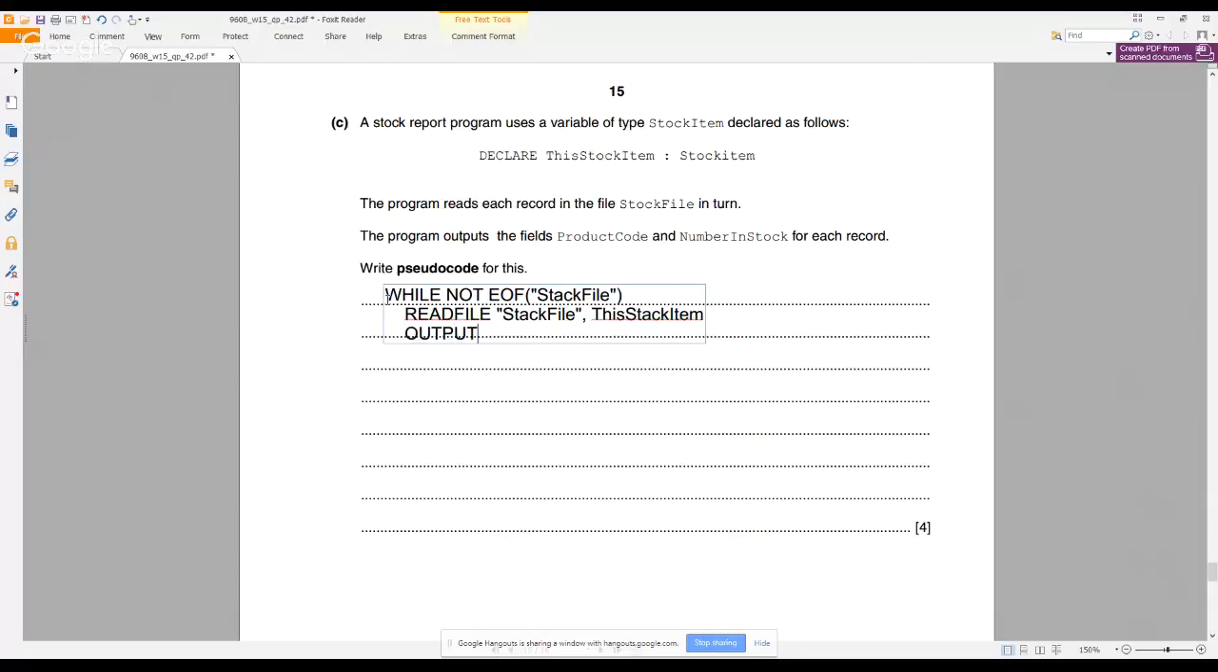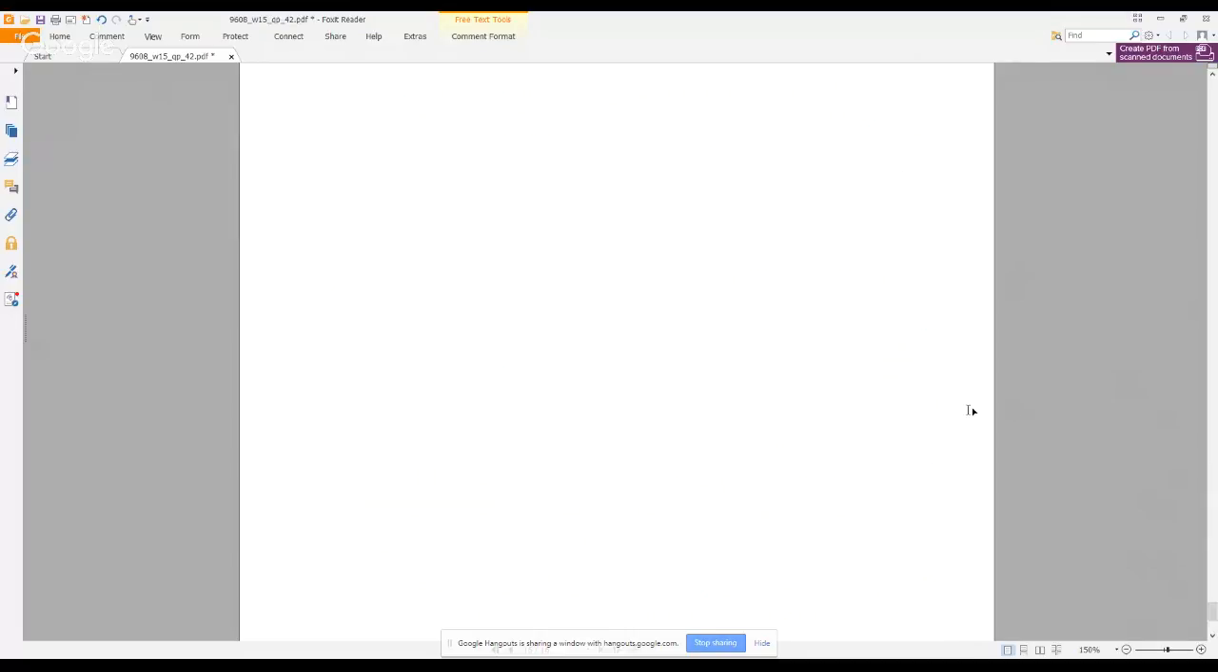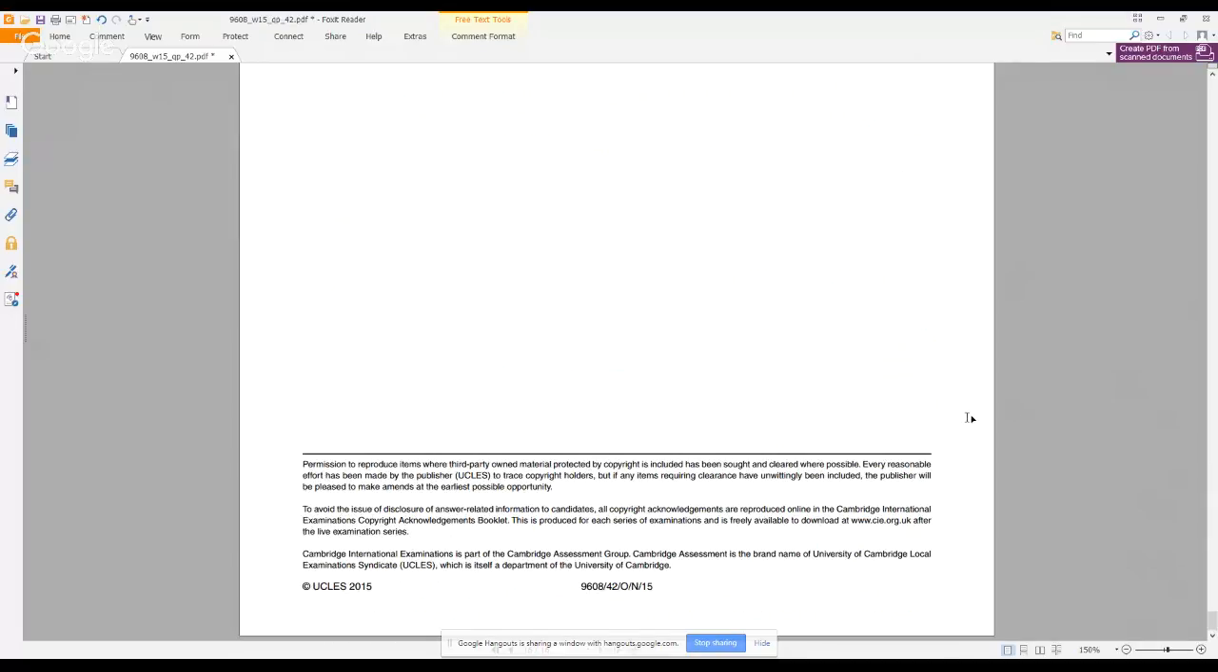And then we use the output instruction to print the value on the console. This stock item dot product code. So we want to print the product code, and also we've been asked to print the number in stock as well. So output this stock item dot number in stock. And then we need to remember to close the while loop using the end while. There we go. So this is the end of the paper.